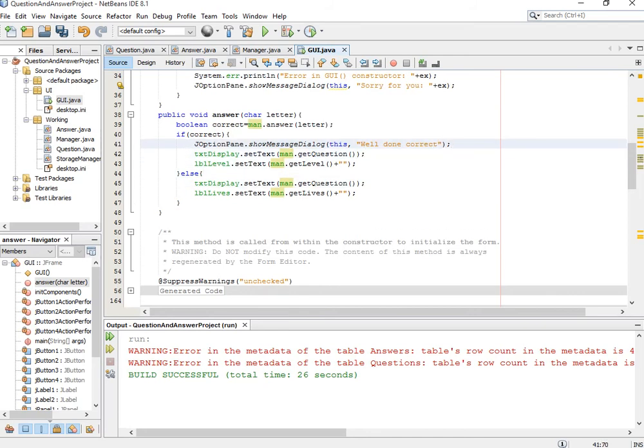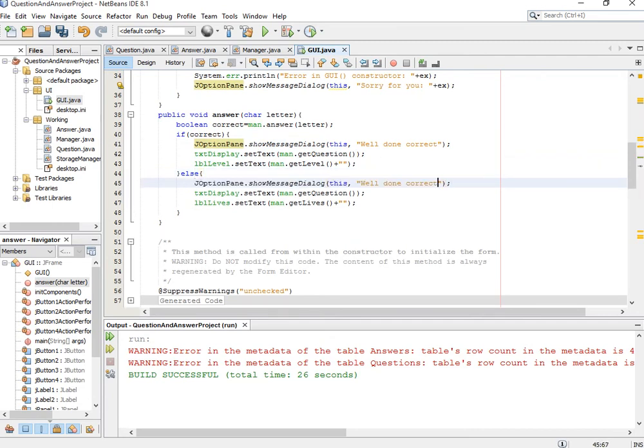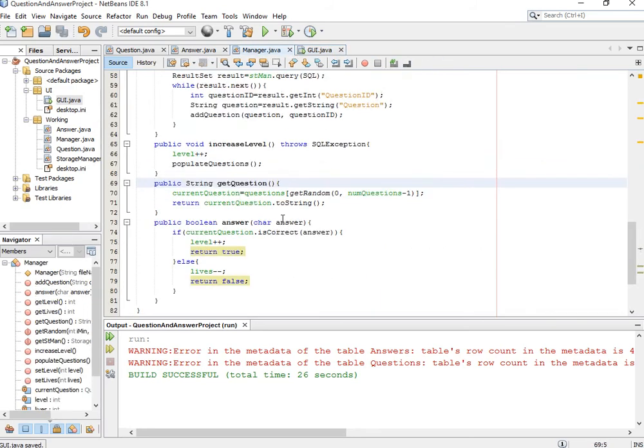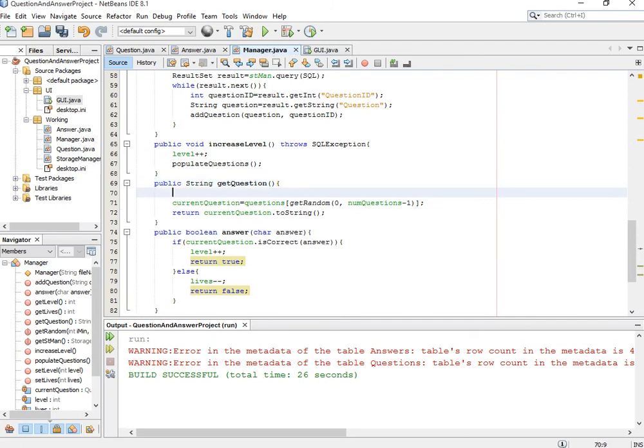Now, I must get going. But basically, we've solved the error. We now just need to get it so that it works, and just write boo. But now the get question isn't changing the question to the new level. When I go get question, the first thing I actually should do is repopulate the question.